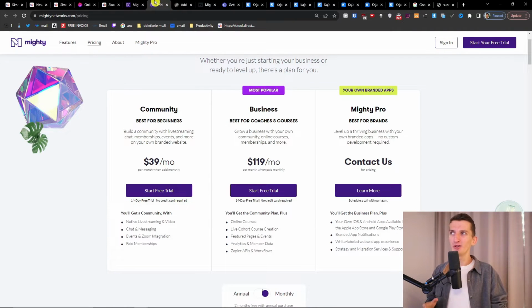Now, when you come here to the MightyNetworks pricing plan, what I like is that you're going to have 2 plans here. Yes, it's a little bit more expensive compared to Skool, but here you're going to have a community. So let's say that you don't want to sell courses, you can use the MightyNetworks community plan, which is much cheaper. Or you can have the business plan where you're going to have everything, the online courses, cohort course creation. I'm going to show you what you're going to find here.